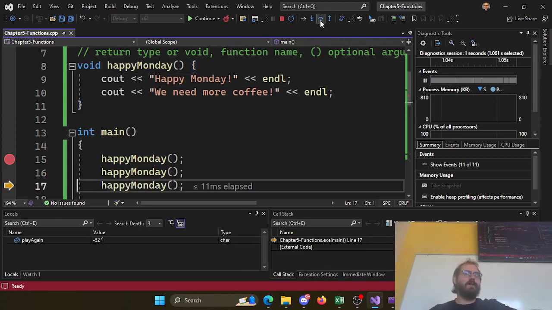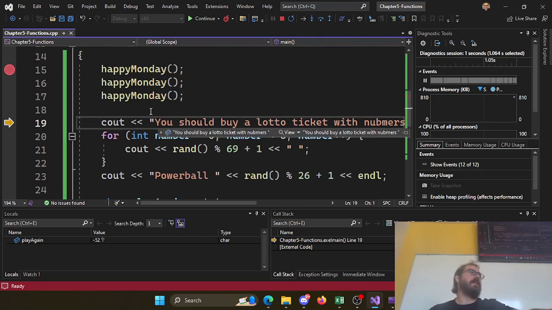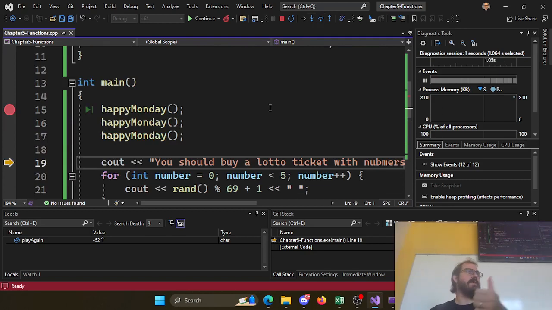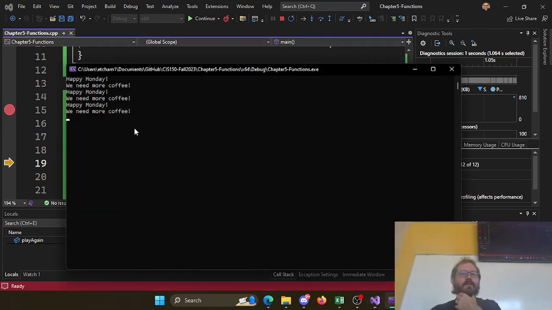This time I'm just gonna step over, I don't wanna watch all that happen, right? And it just goes to the next line. So if you want to see what's happening in your function, step into. If you just want it to run, step over. And those are our options when we're debugging. And we see 3 times now this was repeated because I called it 3 times.